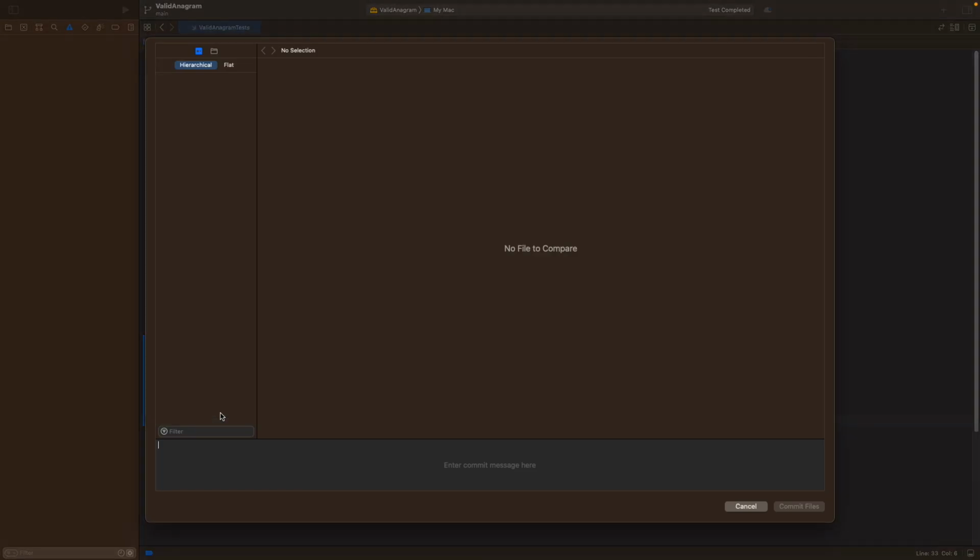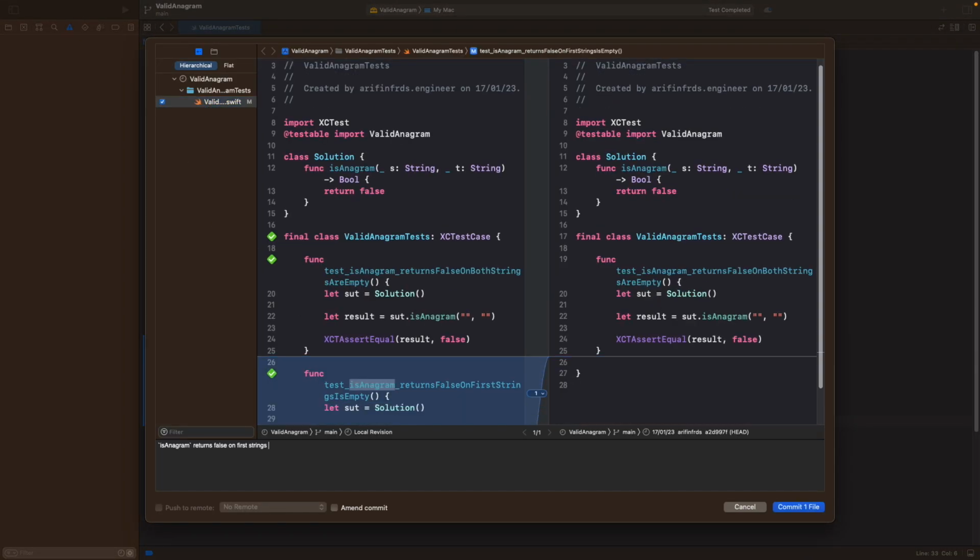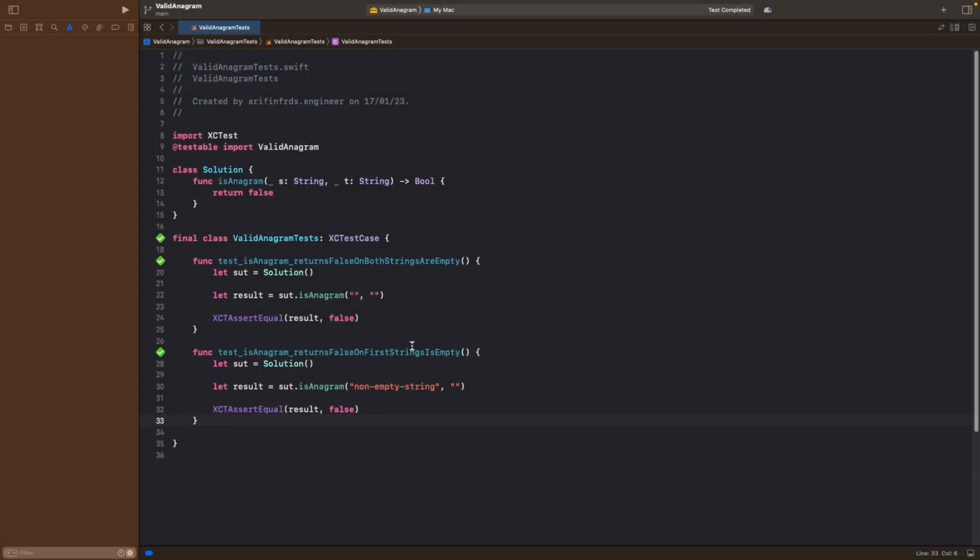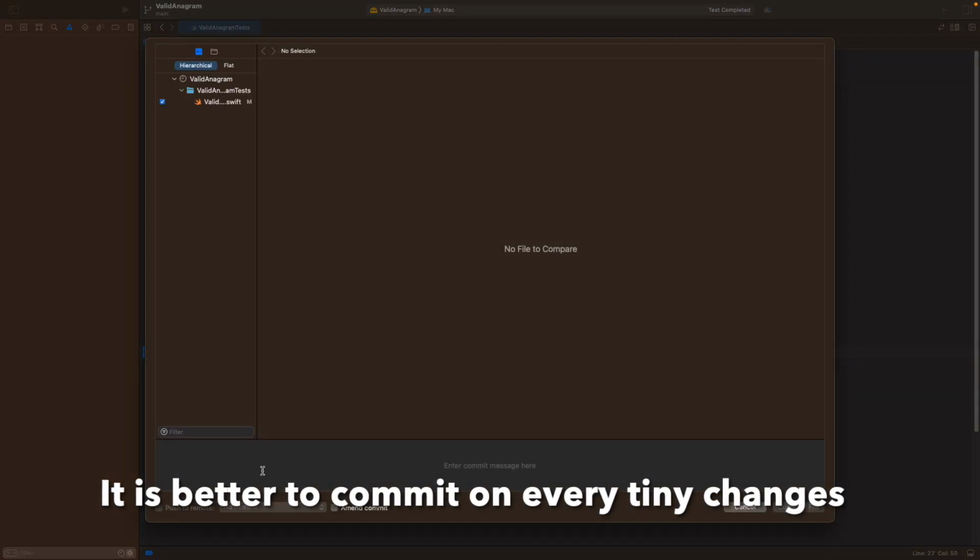So let's commit here: isAnagram returns false on the first string is empty. And I'm going to fix the typo here. Run this again. Okay, still passing. So let's commit.